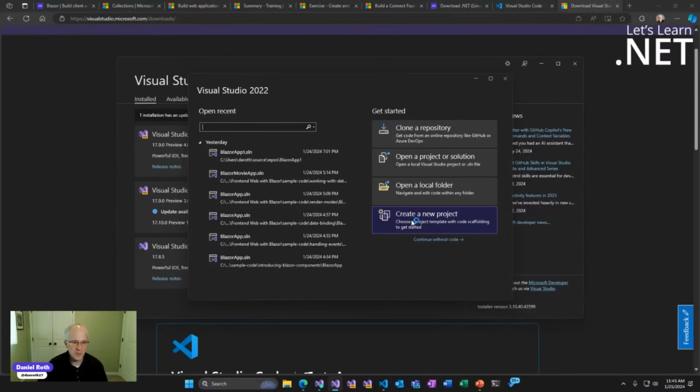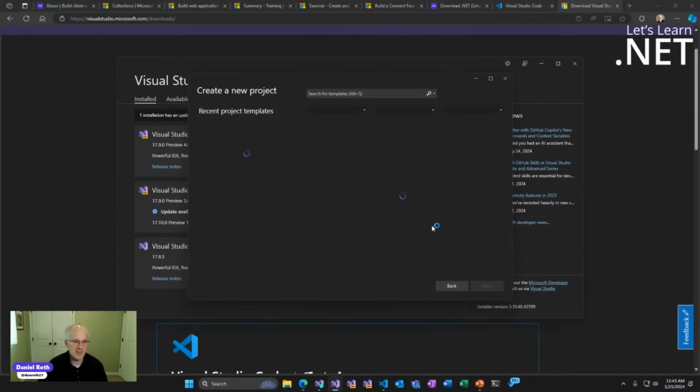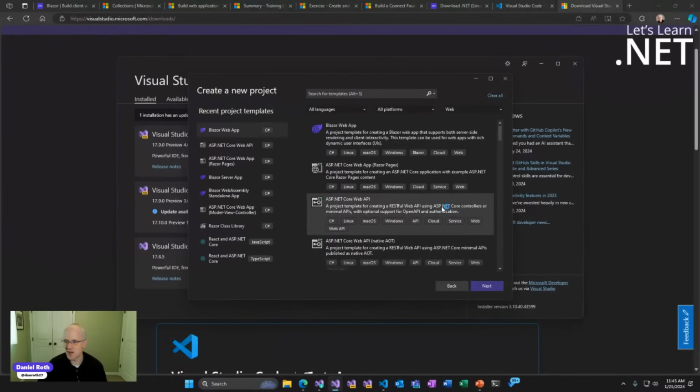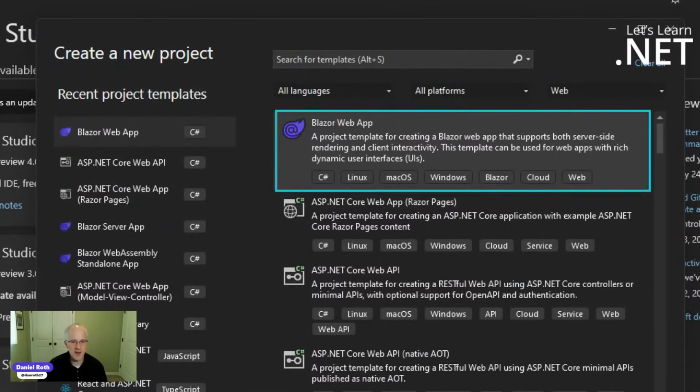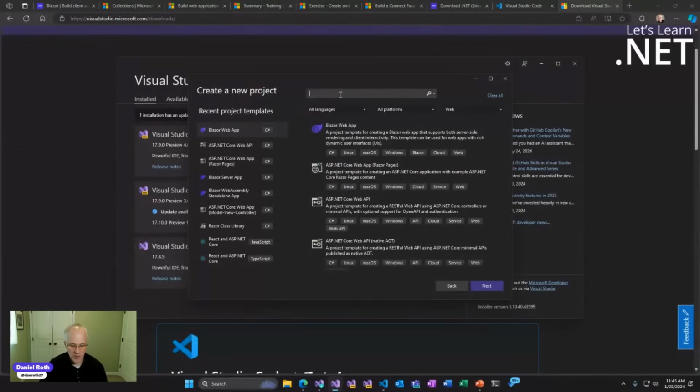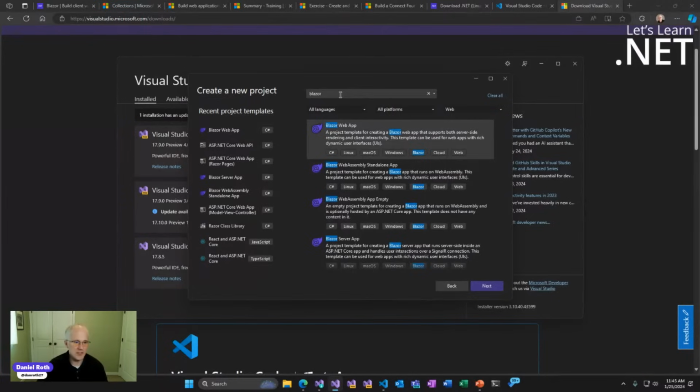And to create a new Blazor project, you click create new project. This will list all the project templates that are available in the SDK. You can see Blazor web app is right there at top. That's the one we're going to want to use. If you don't see it, you can always search for Blazor, and that will show you all the Blazor templates. And just make sure you pick the Blazor web app template. That's the one that we're going to be using today. So we can go ahead and click that.